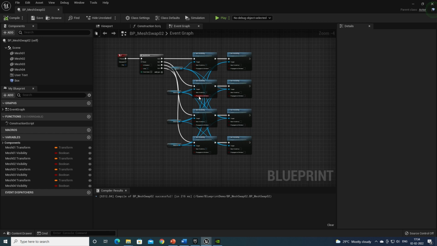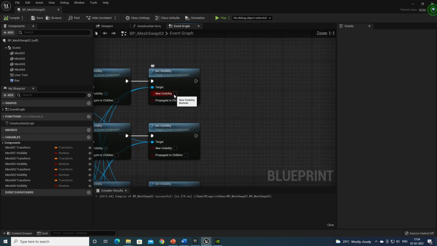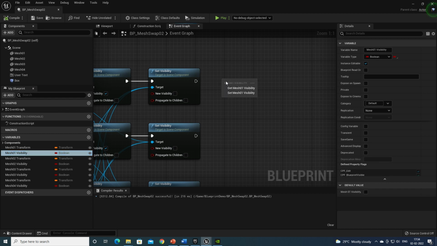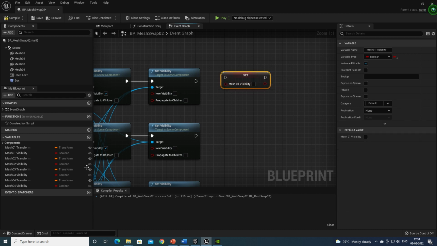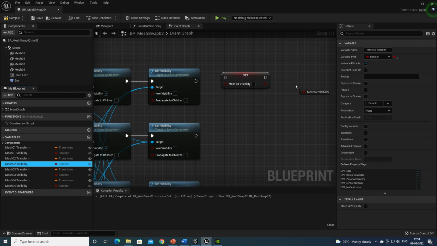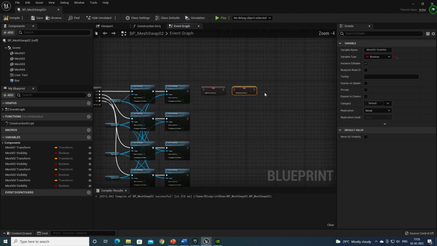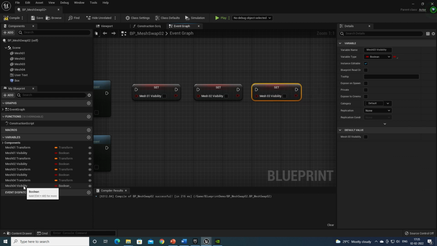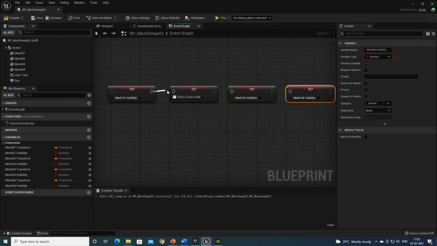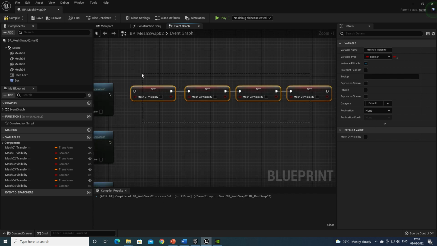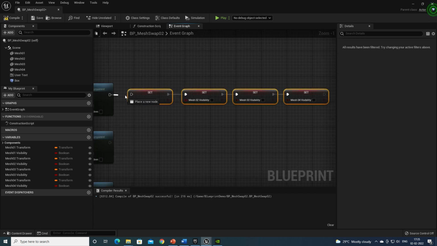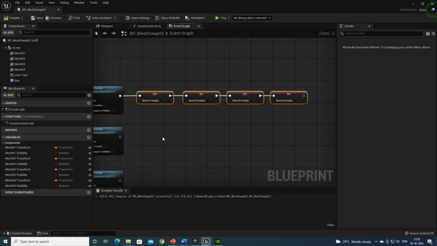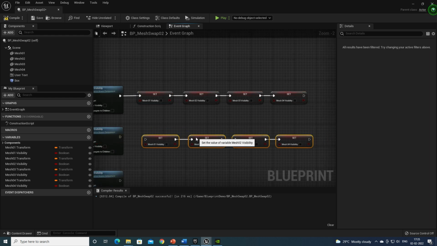Moving on to logic 4. In this logic, we need to set the boolean as per the current mesh choices. Drag and drop mesh 1 and select set boolean and do the same for all the meshes. Connect all the nodes to the first selection. Duplicate and do the same for all the remaining meshes.